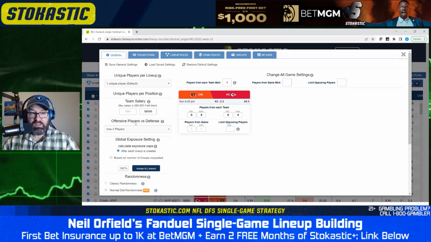Offensive players versus defense, the default is set to 2. I changed that to 4 so I can potentially have 4 players from one team against the defense of the opposing team. It has actually won this season. We saw that happen in a Browns game, maybe Browns Bengals. I don't remember who the teams were exactly, but we have seen it work.